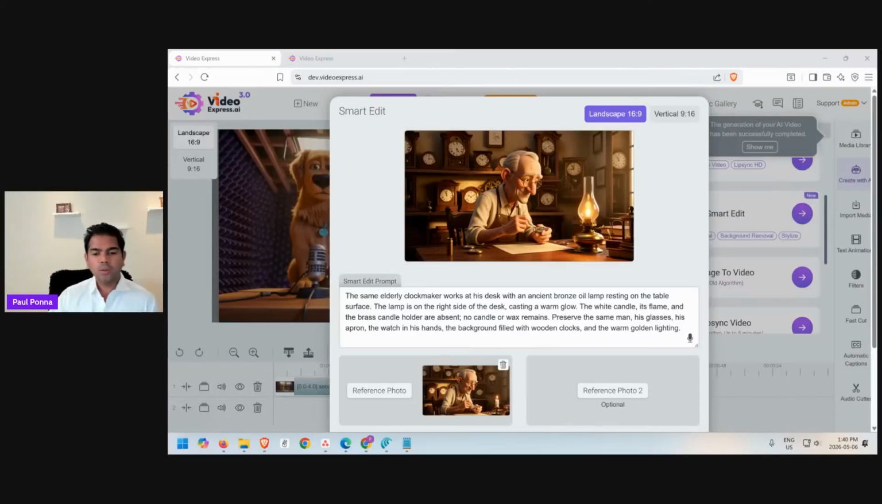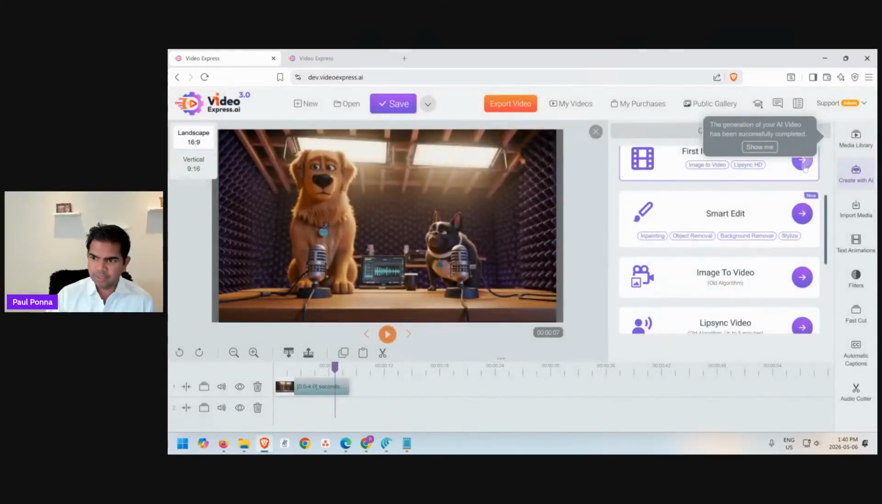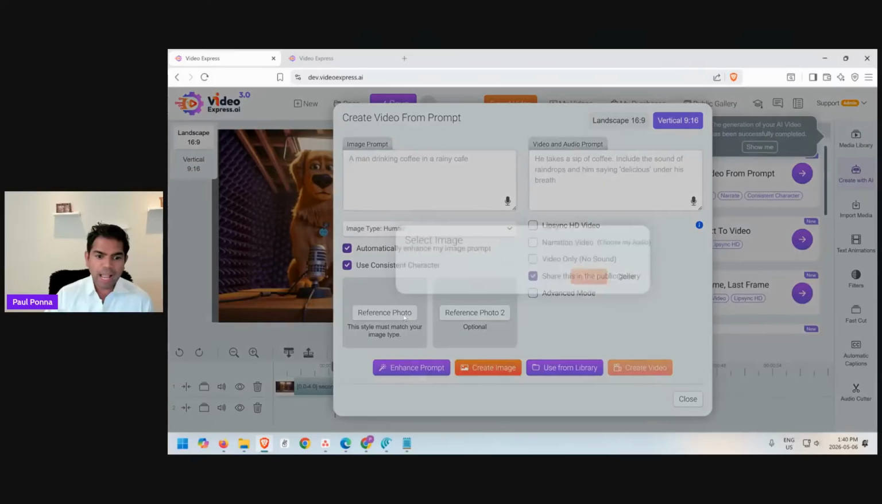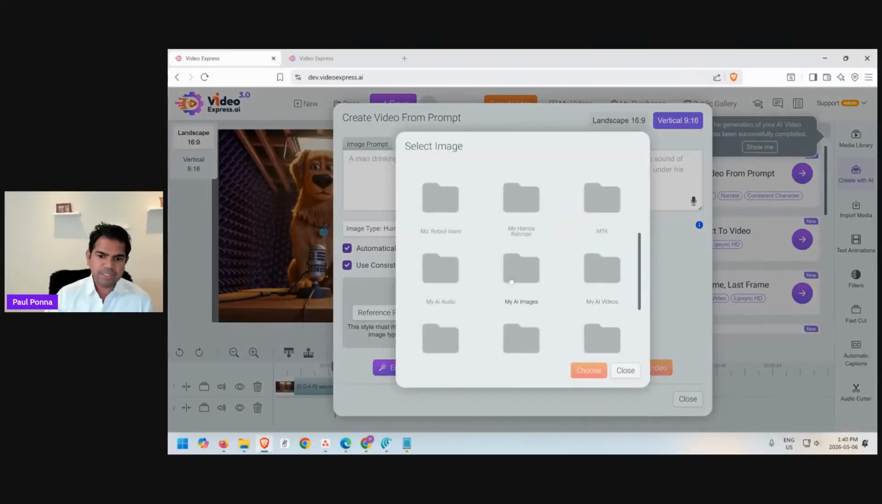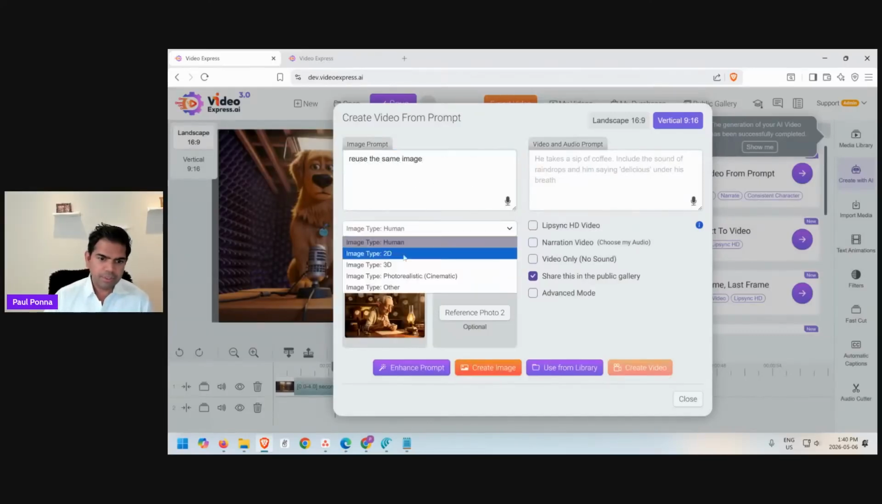All right, so granular control. So now what you could do is click on the save button, right, on the top, and then you can save this image, and now you can reuse it for your image to video stuff. And by the way, we did something really cool as well. If you go to create video from prompt, and you do consistent character image, and I go back to the image I just saved, I can actually say reuse the same image, right? And then I'm going to put 3D here because it's a 3D style, and then click create.